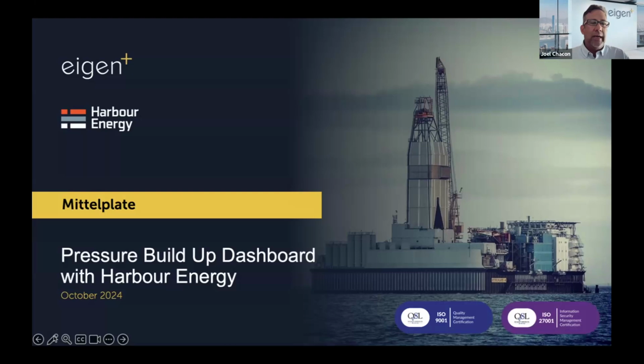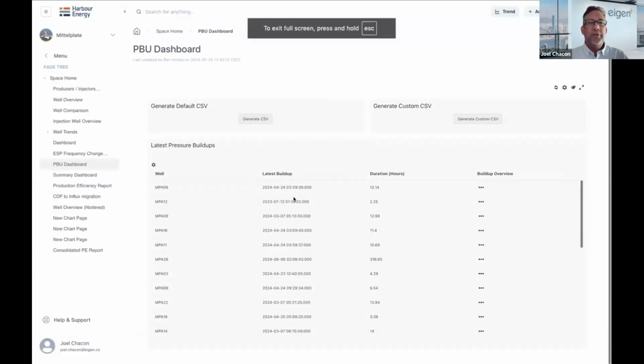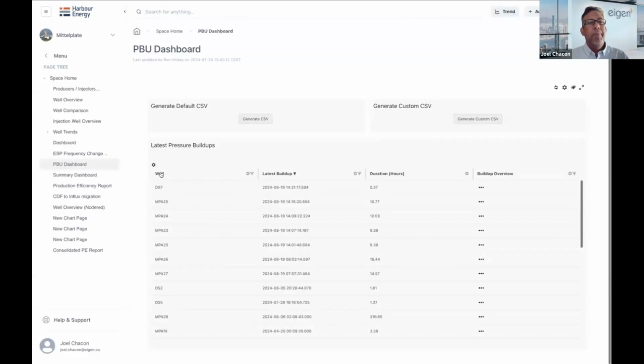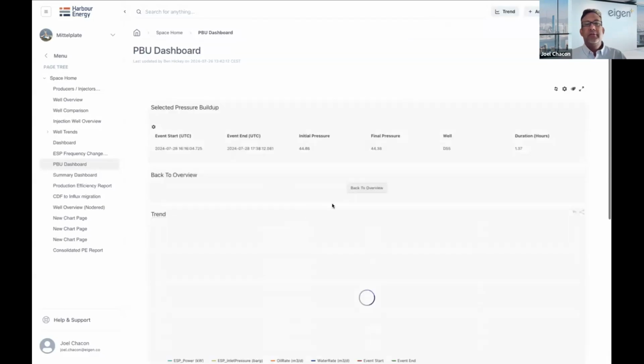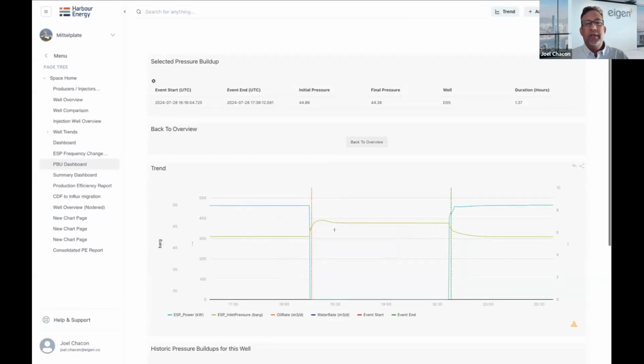This is to capture all the pressure buildup events when these ESP wells from Harbour, the same field, shut in, right? So here's the dashboard that I'm going to talk about. As you can see, it's got a table as well that you can sort according to well, to latest buildup. You can also drill down into the different trends that show the buildup. That's loading there. Okay, so I can zoom into these.